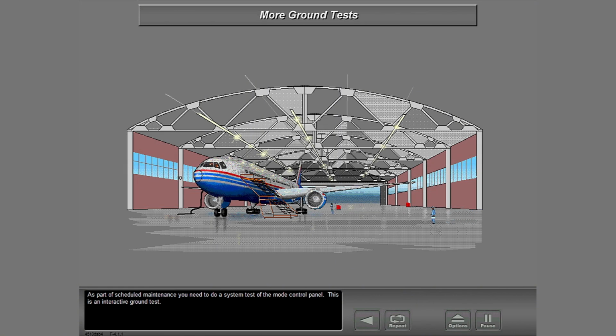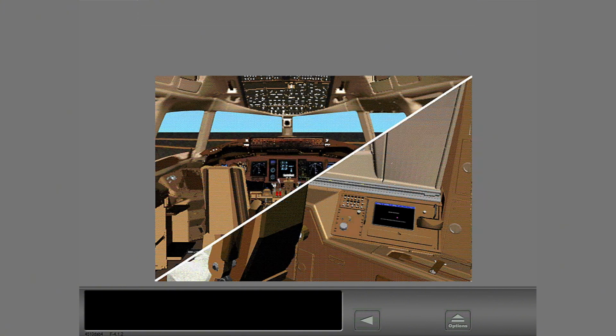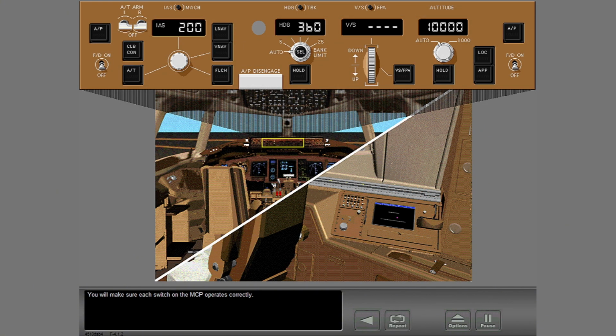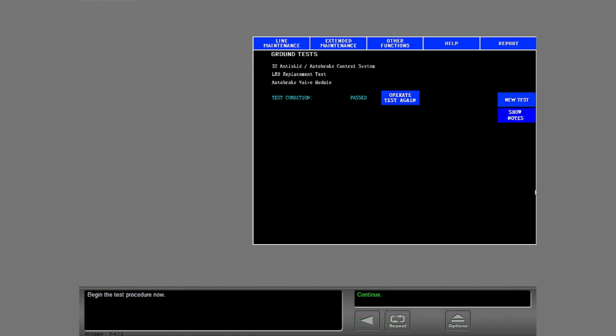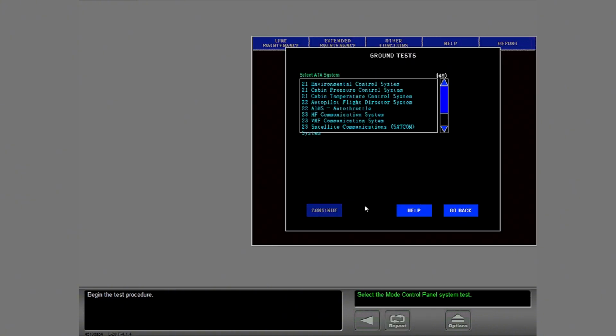As part of scheduled maintenance, you need to do a system test of the mode control panel. This is an interactive ground test. You will make sure each switch on the MCP operates correctly. Begin the test procedure now. Begin the test procedure.